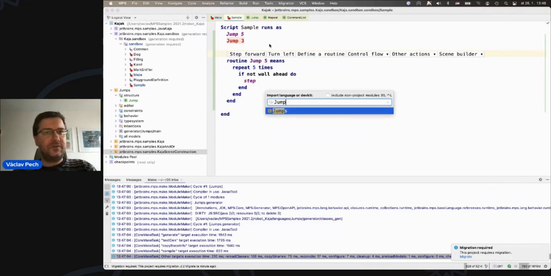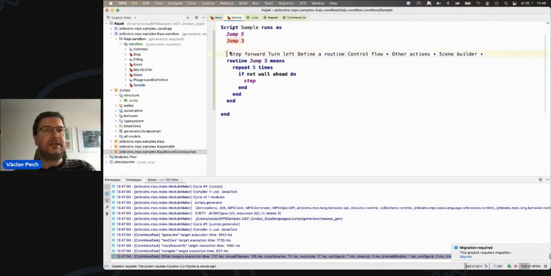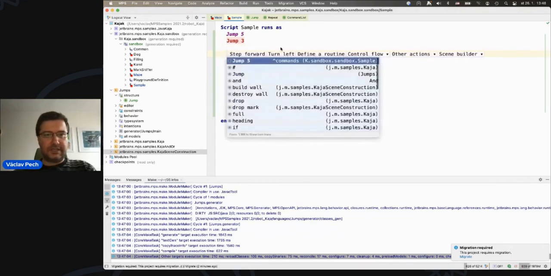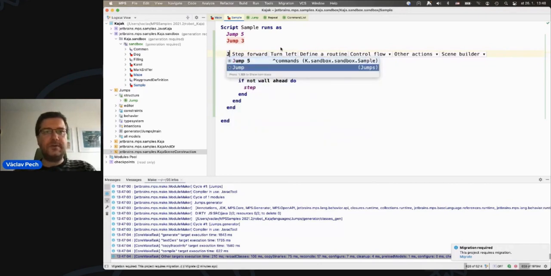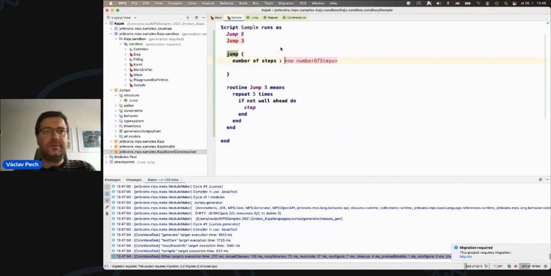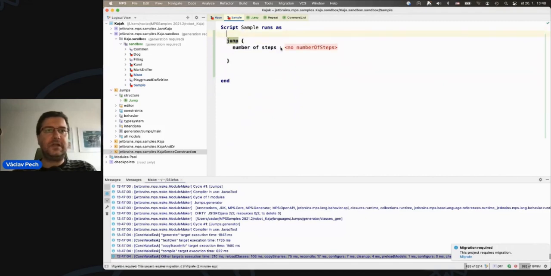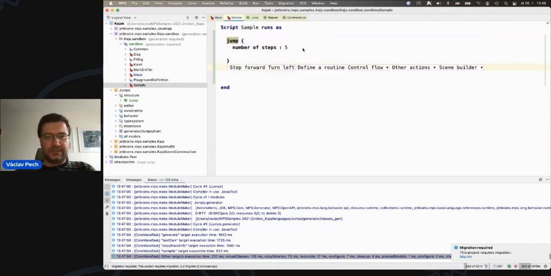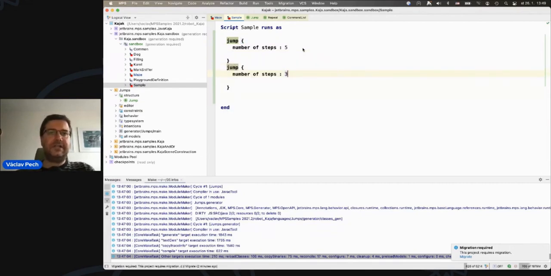So for jumps, I have to import them. So now this language is part of my set of languages that are available in this code, and I can choose jump from the completion menu, and here's my jump. I can delete this routine here, it's no longer needed, and I'll delete those as well. So here is my instance of my jump concept I've just created. So here's a node, jump 5, and I can create another jump 3 times here.